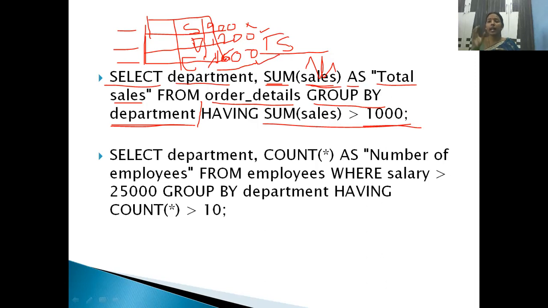That means the having clause is a condition that can be applied on a group by table. So when you apply the group by clause, whatever result set you get, if you want to have any condition on that result set, that condition will be here. Clear? Sum of sales greater than 1000. Okay, clear? Now we'll see some other example.